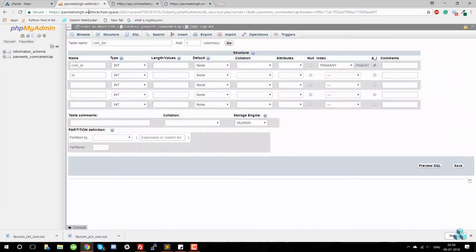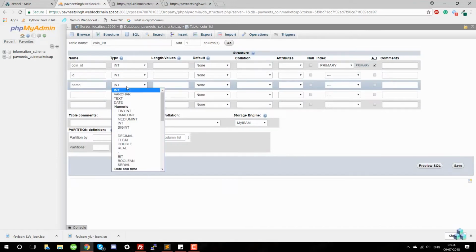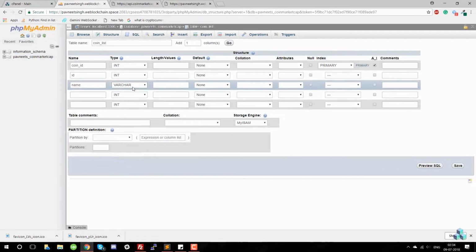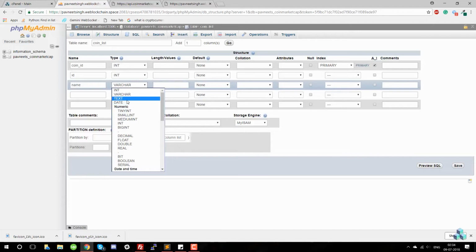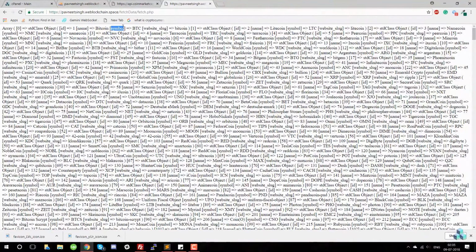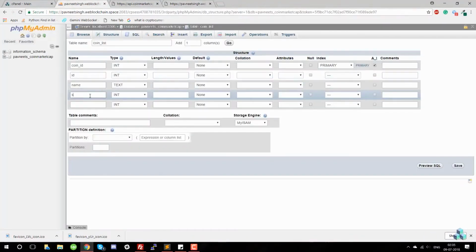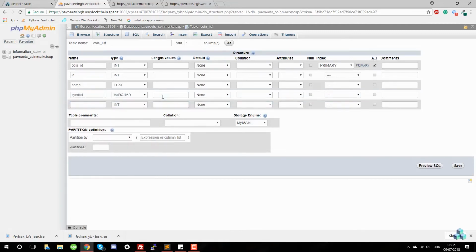We have name, so we can do name, and we can do varchar. If it's a variable character, we need to specify the length. If it's just text, we don't need to specify the length. Let's just keep it as text. We've got symbol. We know that the symbol is not going to be more than 4 or 5 characters, so to be on the safe side, we'll keep the length as 7 characters. And finally, the website slug. Let's just keep that as text as well.